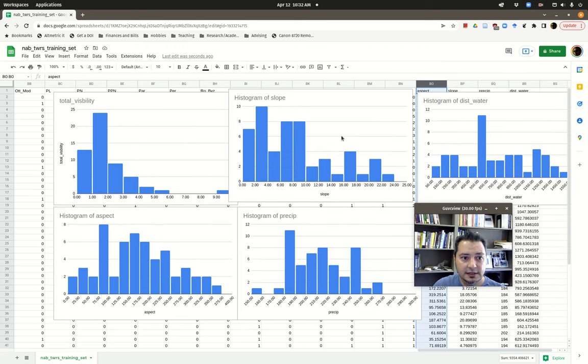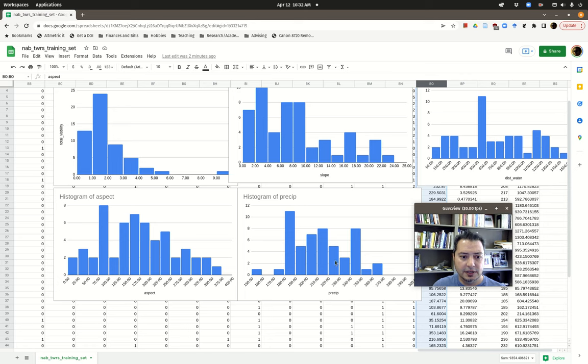Seems about right. For slope, it looks like most of them are less than about 10 degrees, although we might have a bimodal distribution here where you get another spike around 17 or 18 degrees. But I think we'd probably be okay if we chose anything less than about 10 degrees slope. And then if we look at precipitation, it may not be meaningful, but we have sort of a curve here with a spike over here.